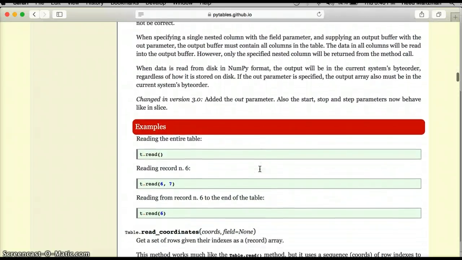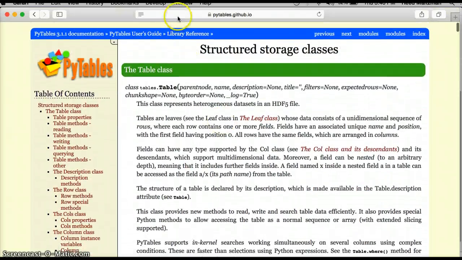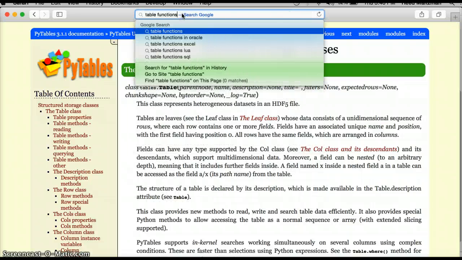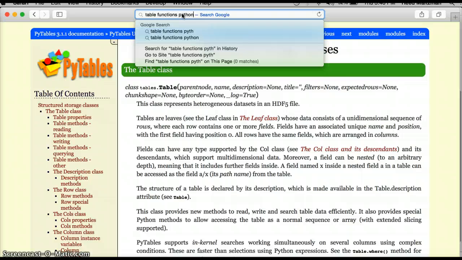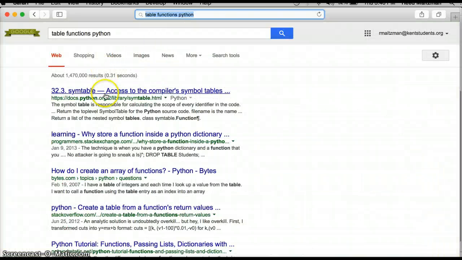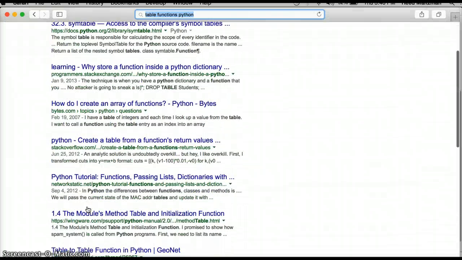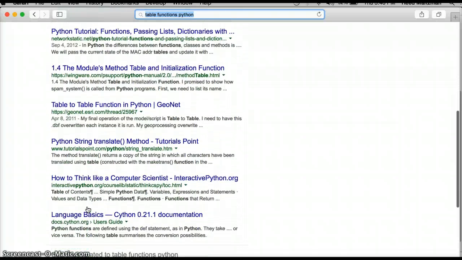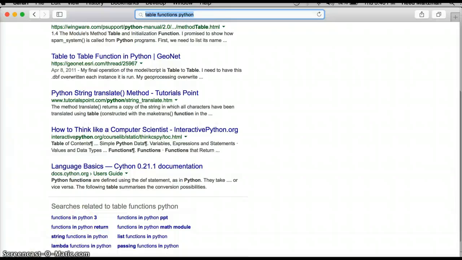Okay. I don't remember. Alright, so I'm going to look up table functions, Python. How do I create an array of functions? Okay, I'm going to pause this while I figure it out.